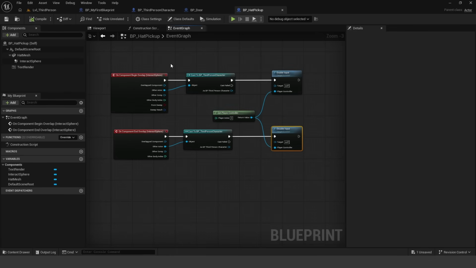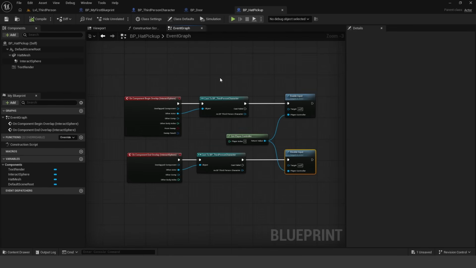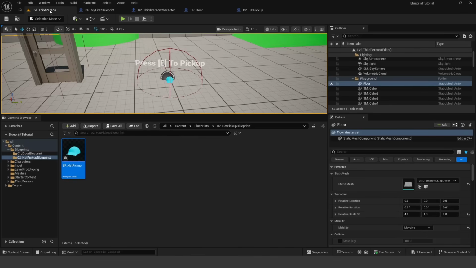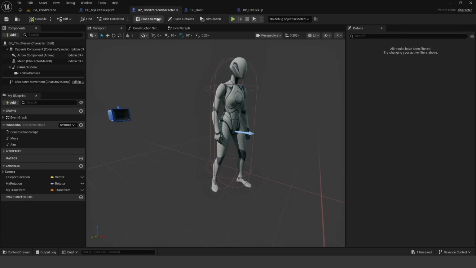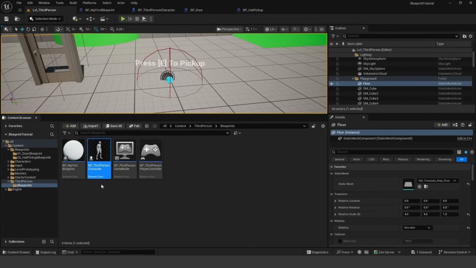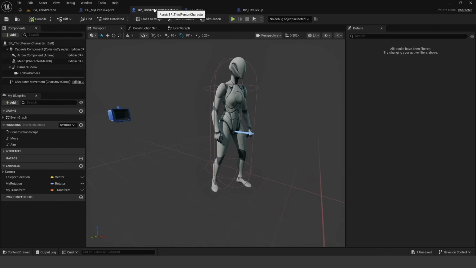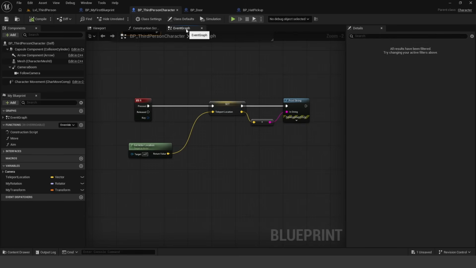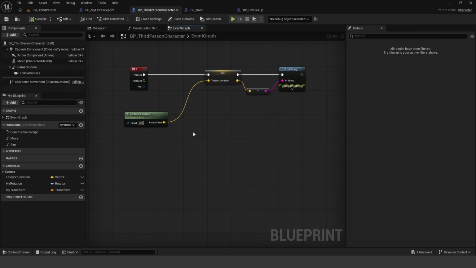Now for our E, to actually pick up our hat, we need to go ahead and set up an event inside of our character in order to actually equip the hat to our player. So we're going to head over to our character blueprint. If you still have it open, you can just head over there. But if you don't, just go to your third person blueprints, open up the third person character blueprint, just like that. We want to head over to the event graph, because in the event graph, we need to add an event for when we actually pick up the hat and equip it to our player's head.